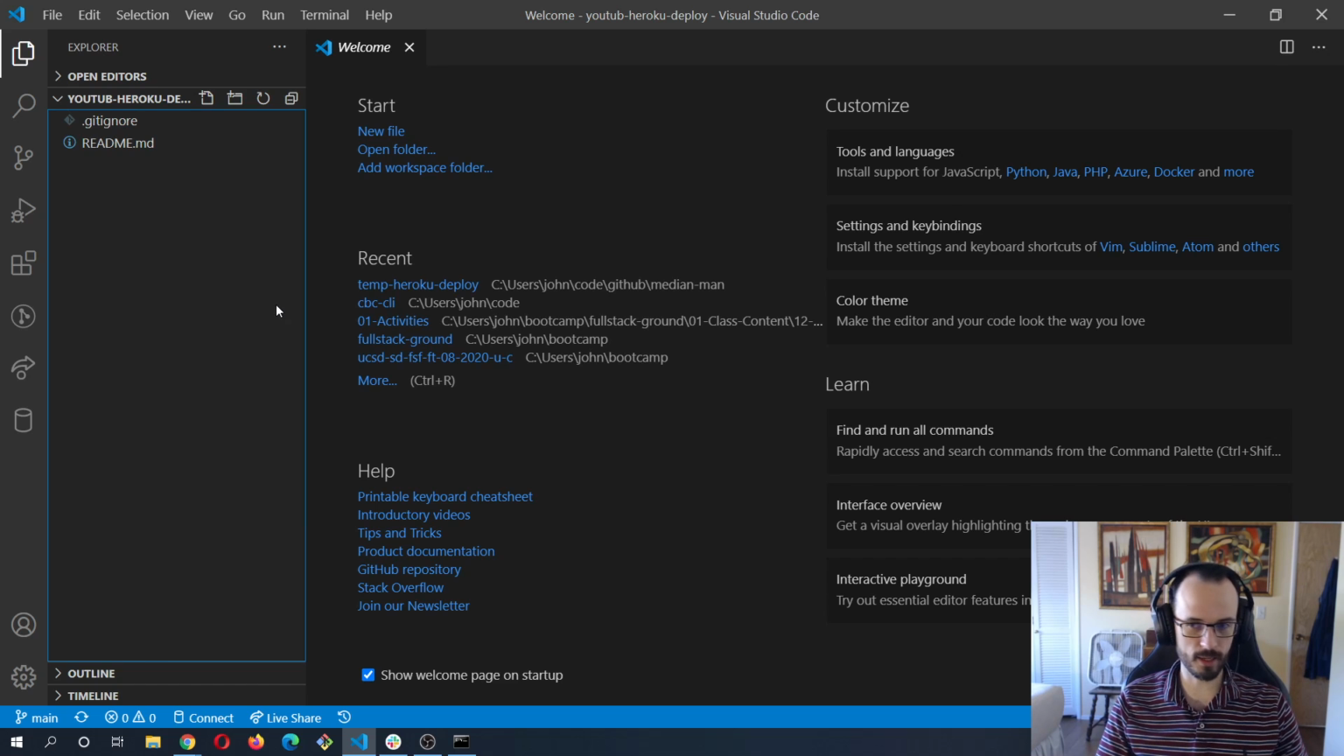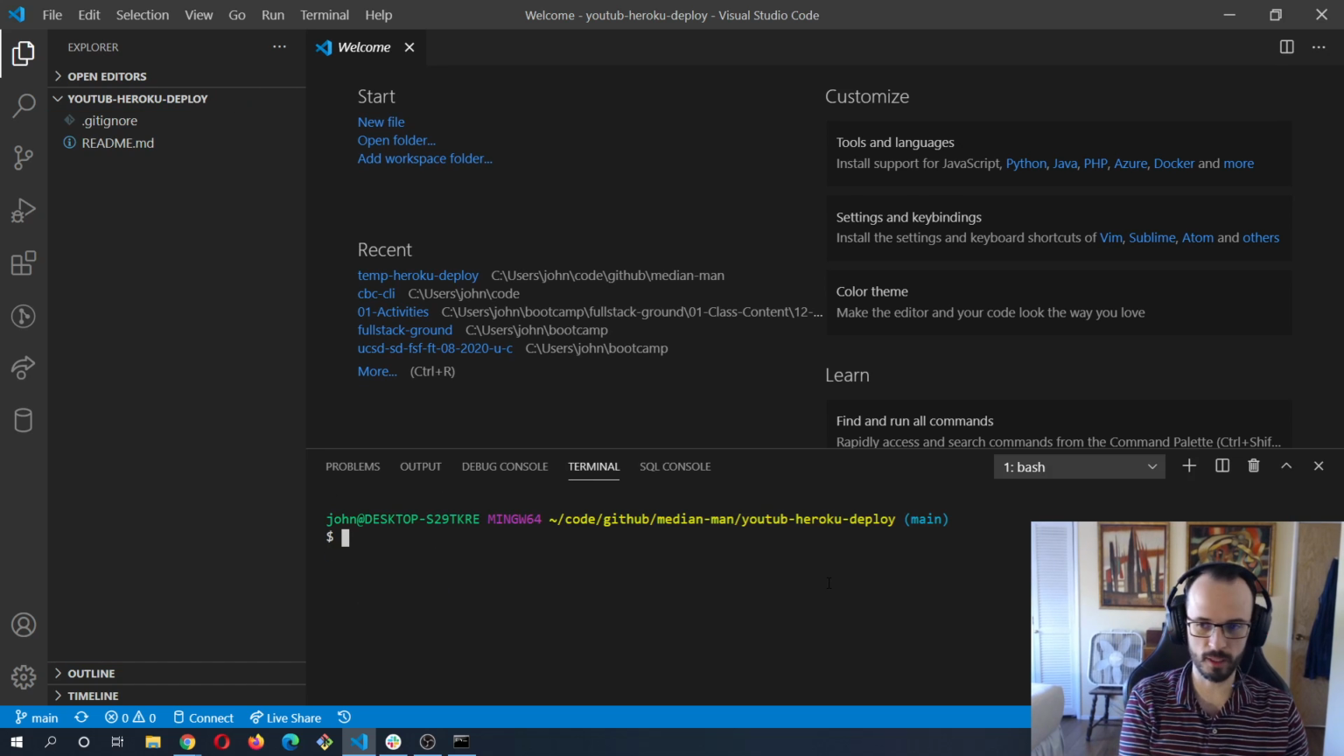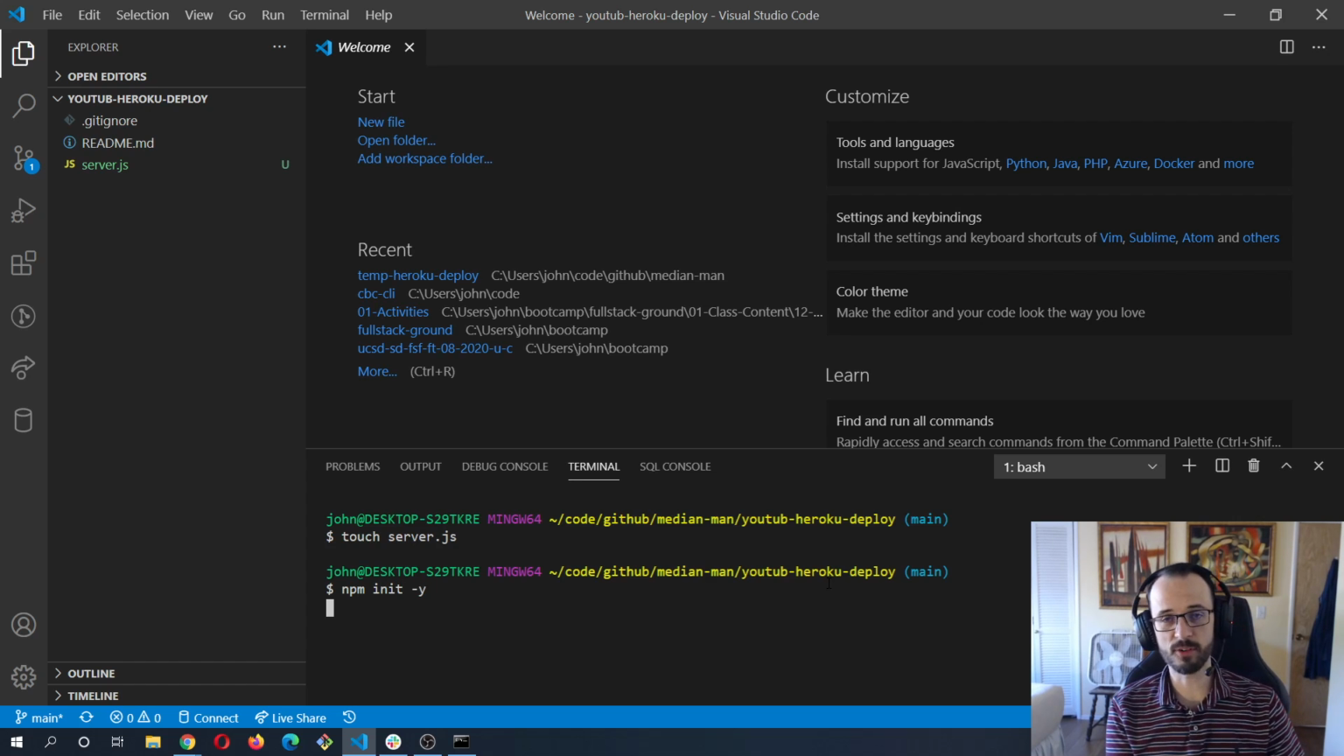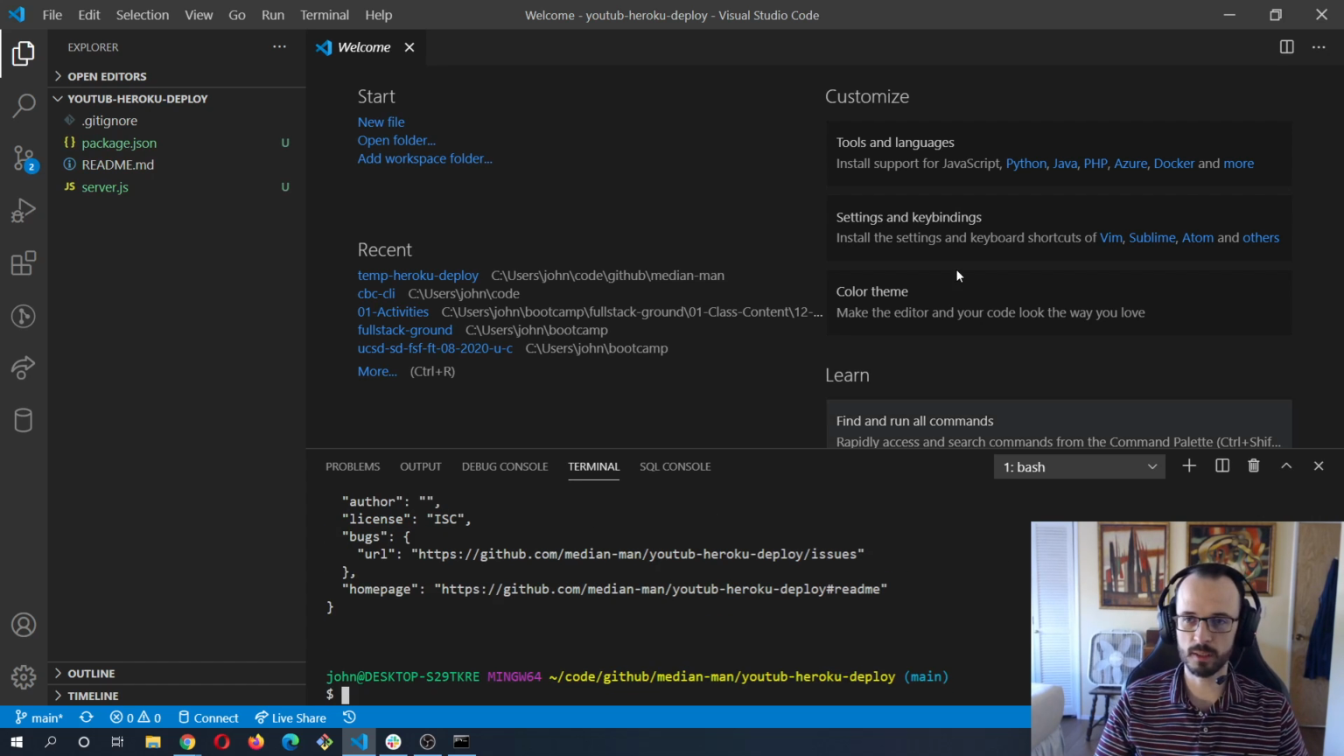So let's open up another terminal, and I'm going to touch server.js. By creating server.js first, it yields an advantage because the next thing I need to do is create a package.json. If I have server.js there, then npm is going to include a start script for me by default, so I don't have to manually create one. So I'm going to run npm init -y to take just the default options.